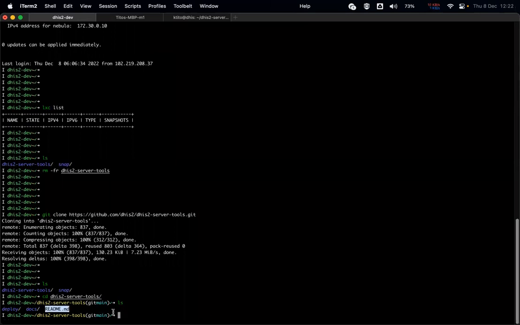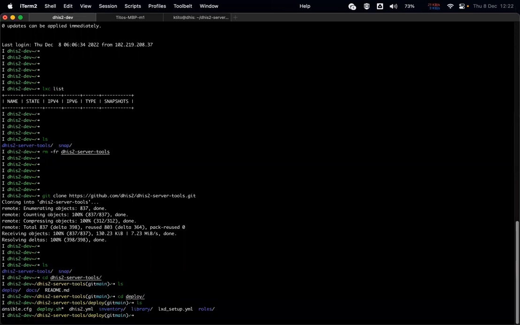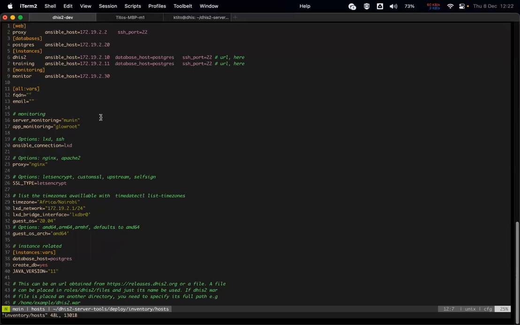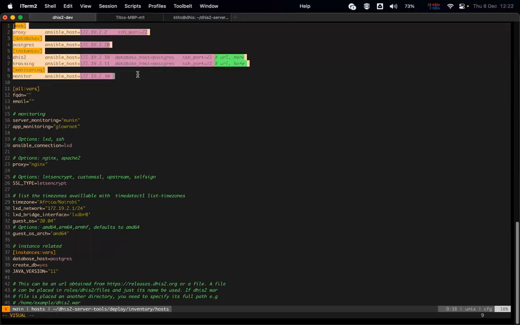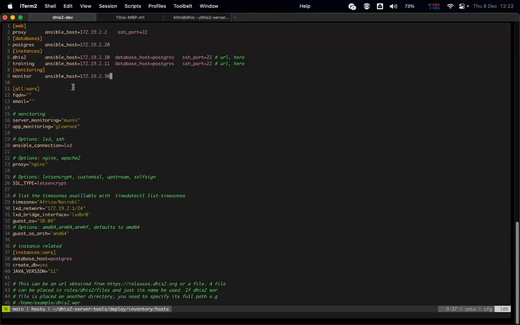That's where you're going to have the readme file. This is a file that is also available online that you could follow during the installation process. So for deployment, if you want to start deployment, you need to do it from the deployment folder, and you need to first edit the inventory file. The inventory host file. The very first 10 lines are really the containers, or rather how your script will be deploying your containers. It will have proxy, and then it will have databases group, and then instances group, and then monitoring group.